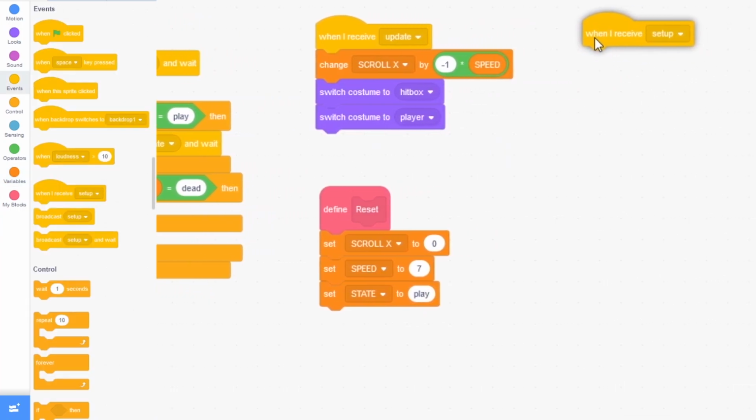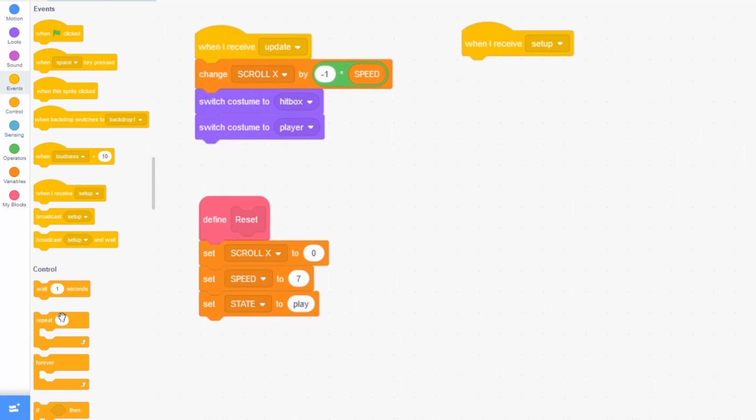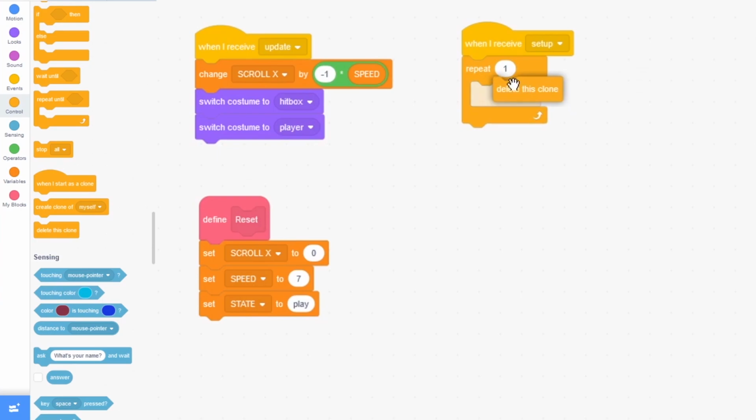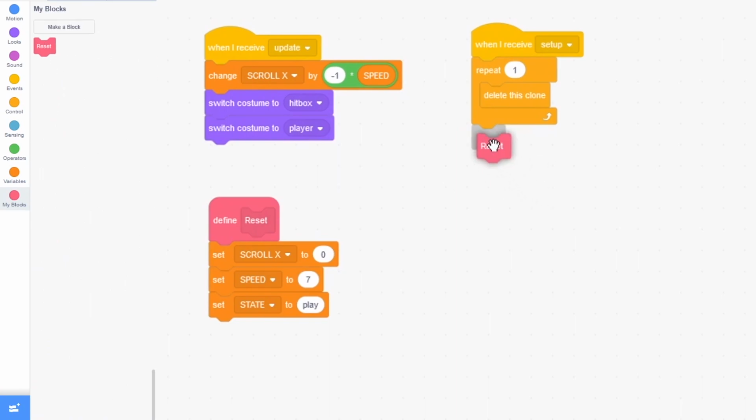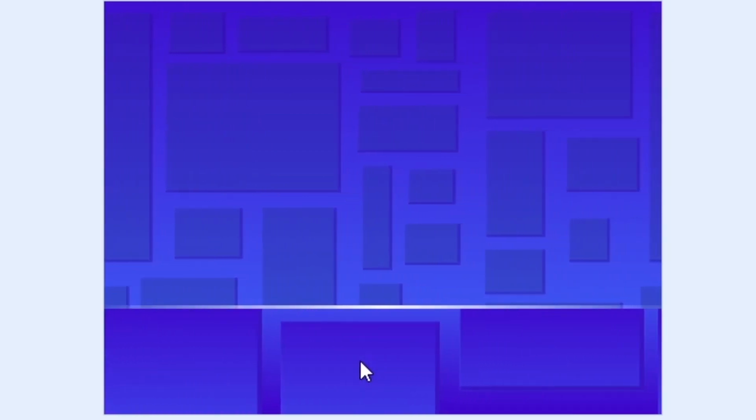Drag out when I receive setup, repeat 1, delete this clone. That's just to delete any clones that the player might have created, and then reset. So let's press the green flag here, and you'll see that now the background and the ground should be scrolling.